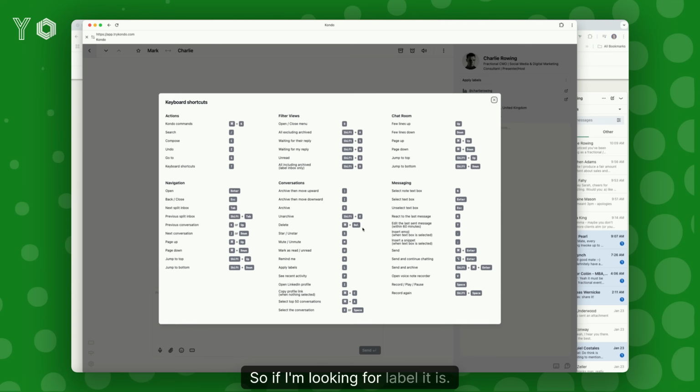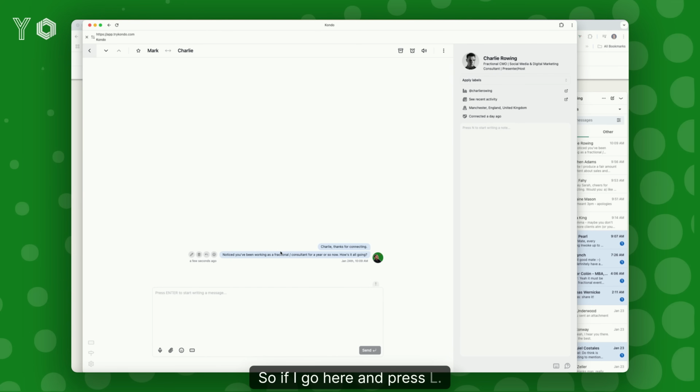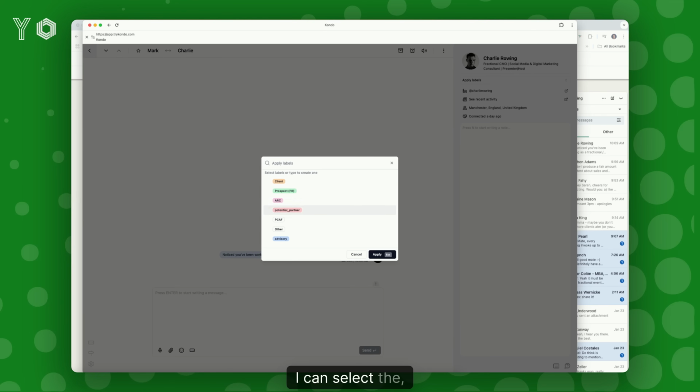So if I'm looking for label, I know it's L because I've used it a lot, so apply a label. And then if I want to archive, it's E, okay? So if I go here and press L, I can select the appropriate label.